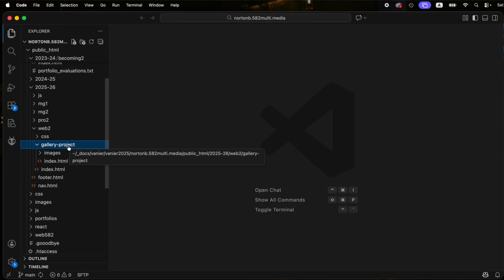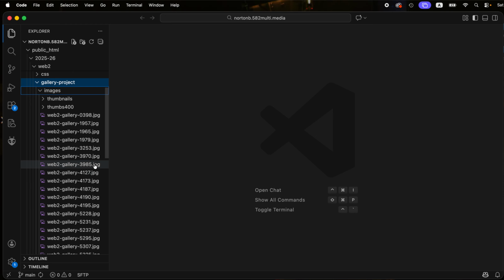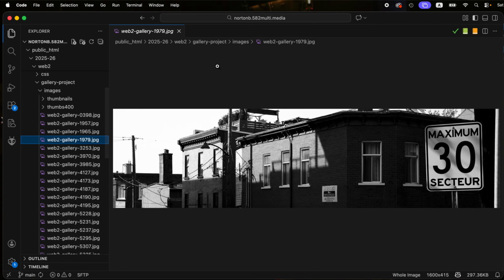Maybe I should say Gallery Project 1 or whatever. I've collected all my images. I've got two versions of them. I've got the large versions of the images. So these are all about 1600 pixels. Well, they are exactly 1600 pixels on the long side.